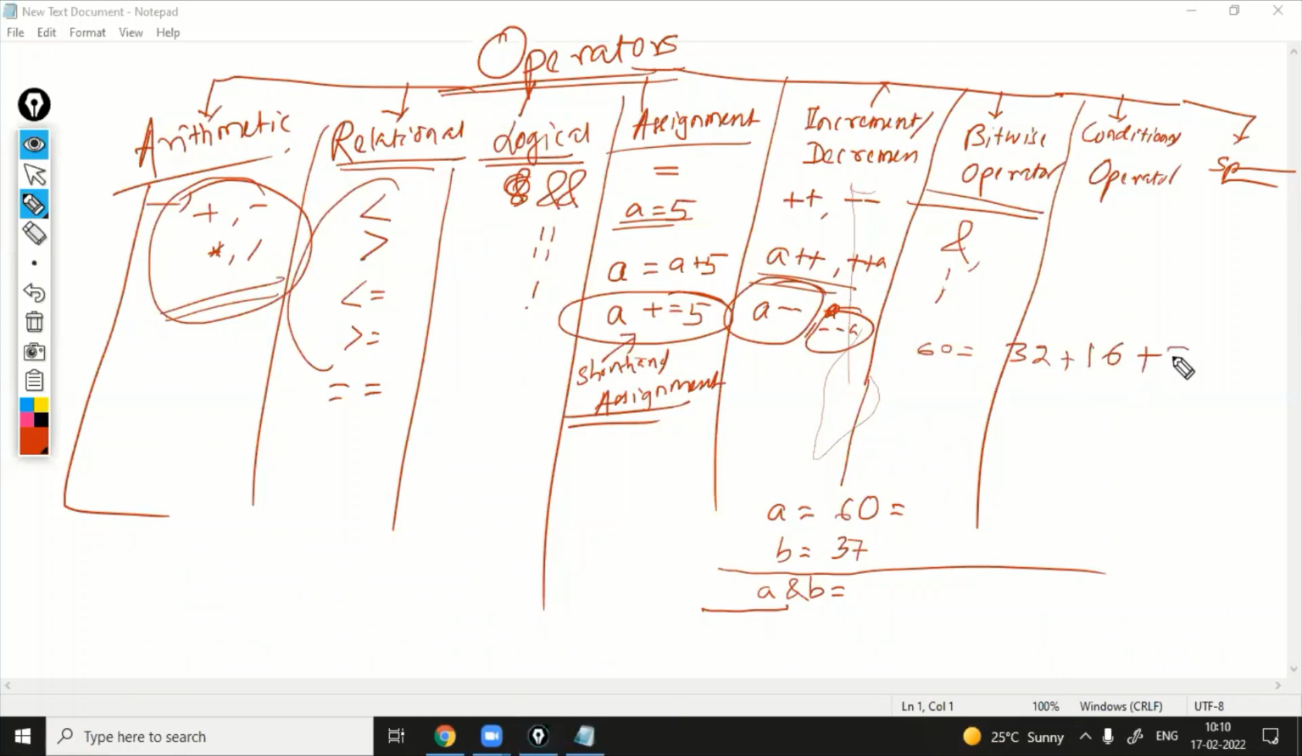48 plus 8. 4 times 1 and 2 times 0. Okay, tell me the number. I will write here. First one. 4 times 1 and 4 times 2, 1 times 0, 2 times 0. Okay, so this is 60. Okay, so what is 37?